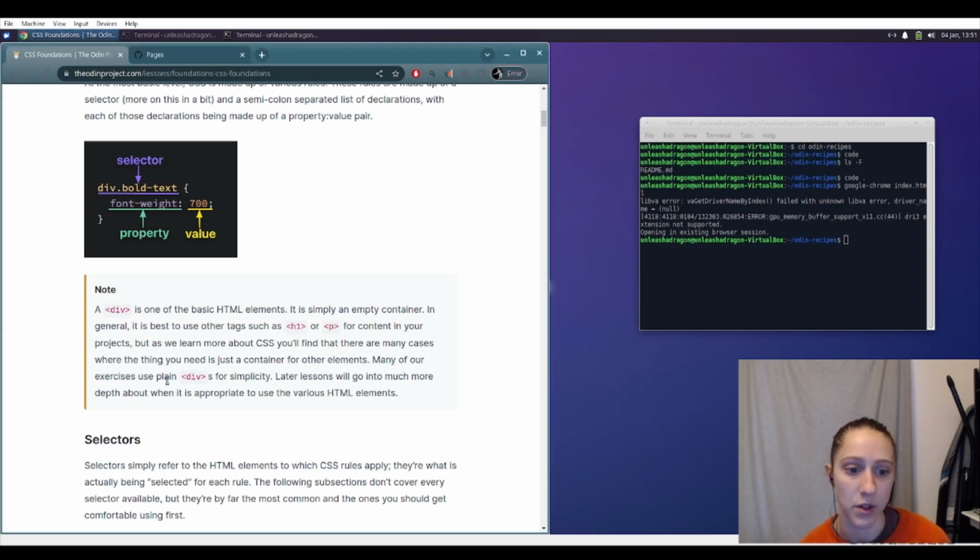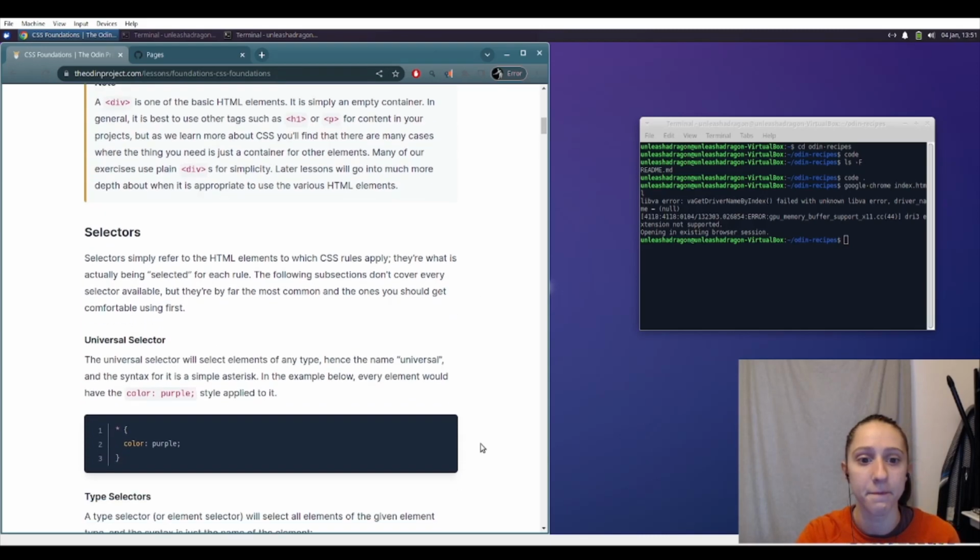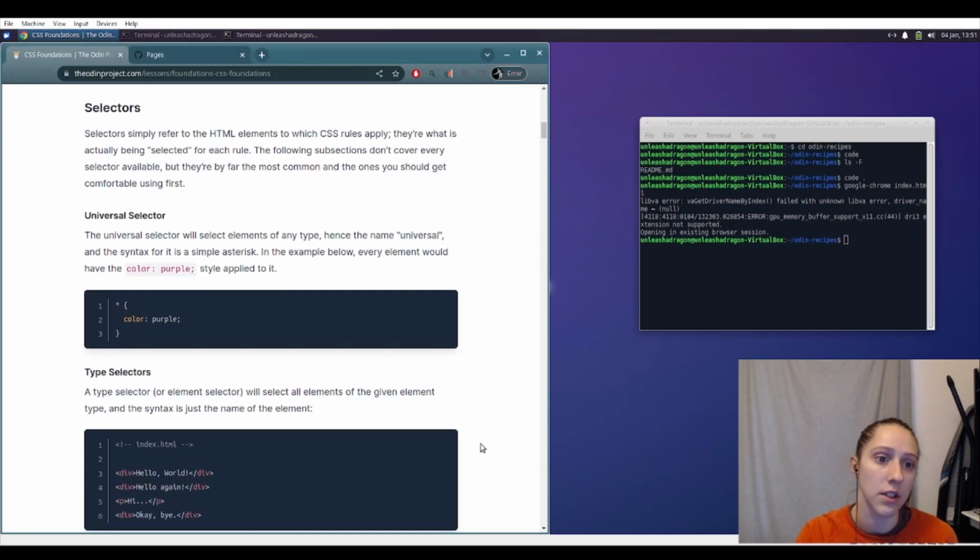Many of our exercises use plain divs for simplicity. Later lessons will go into much more depth about when it is appropriate to use the various HTML elements. So selectors simply refer to the HTML elements to which the CSS rules apply. They're what is actually being selected for each rule. The following subsections don't cover every selector available, but they're by far the most common ones, and you should get comfortable using these first.